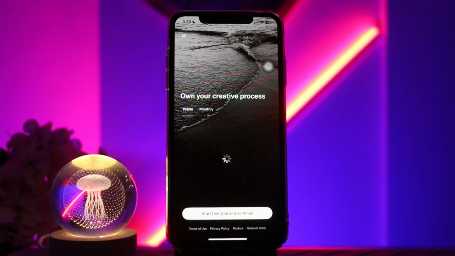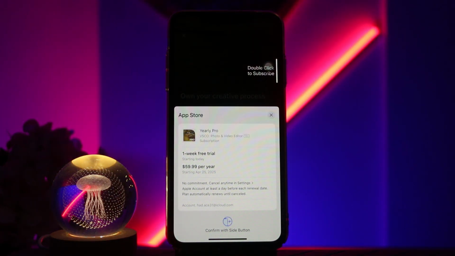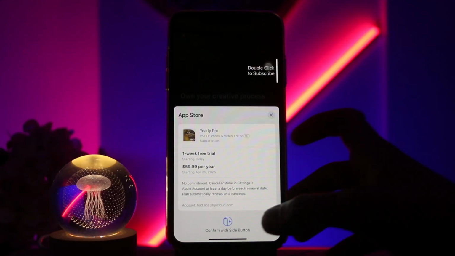VSCO offers a 7-day free trial of its membership, which includes video editing and exporting capabilities. You can utilize this to explore the features and decide if the subscription meets your needs. So these are a couple of steps that you can apply, and that's it for today's video, guys.